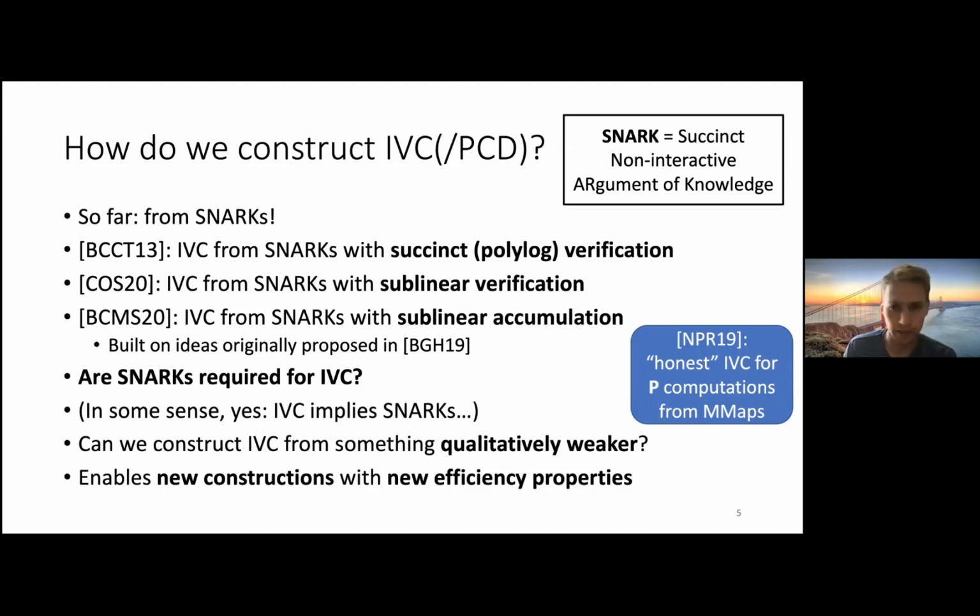We don't know how to construct IVC without any knowledge assumptions. So I think the transformation from IVC to SNARKs does not require any knowledge assumption, but in order to construct IVC, and also in our construction, in the end, we will use the Fiat-Shamir heuristic. We do require knowledge assumptions. So we don't get around this impossibility result. Does that help? Yes. Okay.